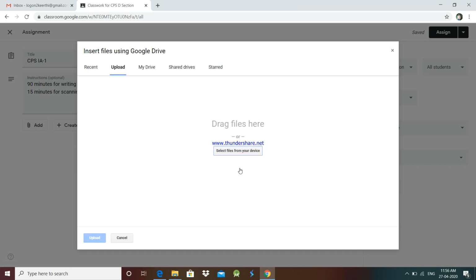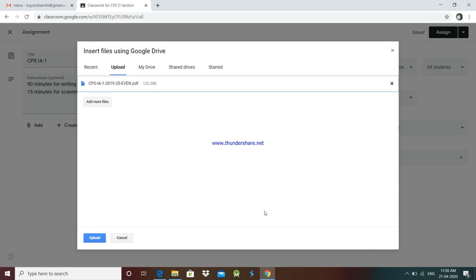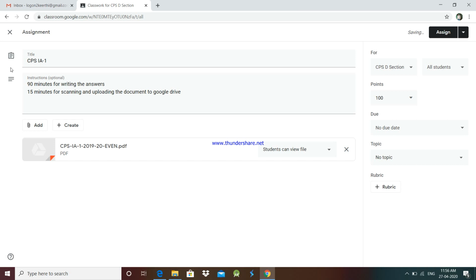A window will appear wherein you can just drag that file here or just select from your device. I'll drag that file to this window, drag and drop here, and upload that file. So once uploading is finished, that document containing the internal questions will be attached to your activity. The name of your activity is CPS IA1.